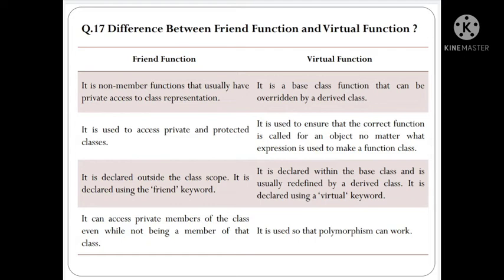A friend function is declared outside the class scope. It is declared using the friend keyword. A virtual function is declared within the base class and is usually redefined by a derived class. It is declared using the virtual keyword. A friend function can access private members of the class even while not being a member of that class. A virtual function is used so that polymorphism can work.